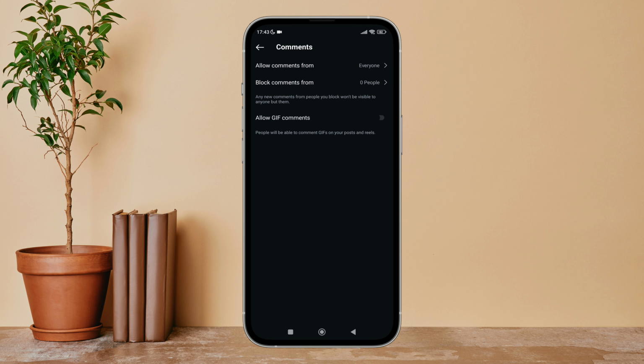Next, you can see the option of allow GIF comments. Turn on it by tapping on it. So, this is how you can enable GIF comments on Instagram.